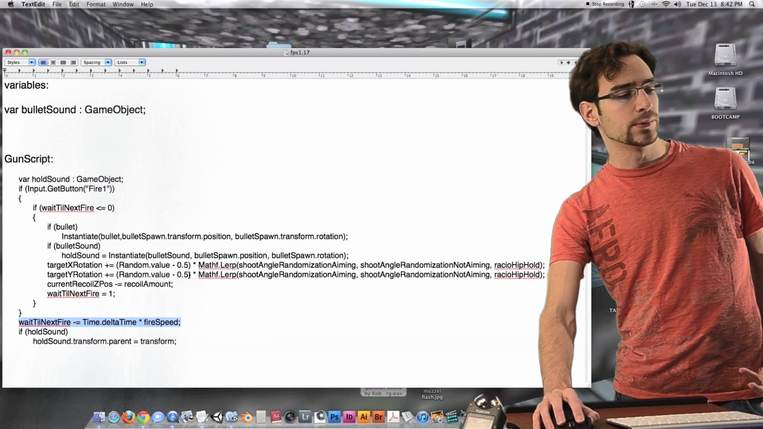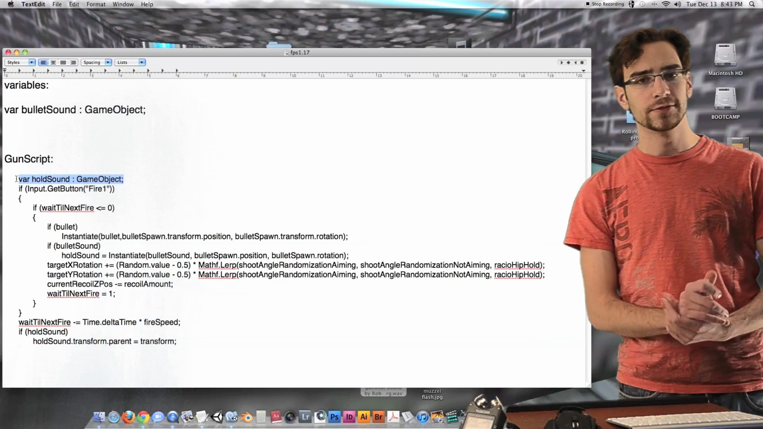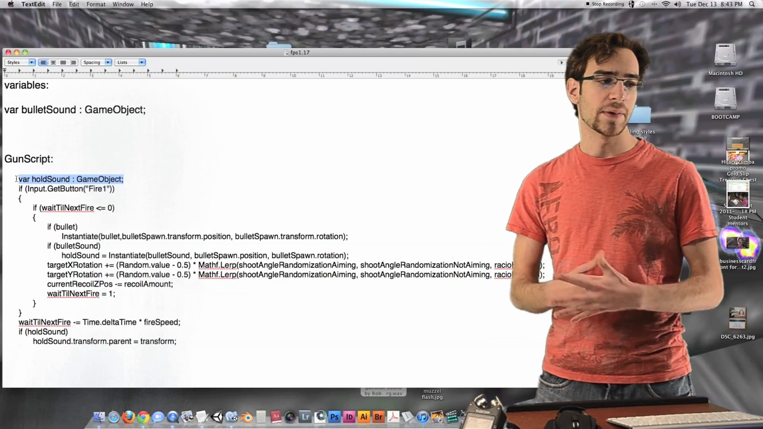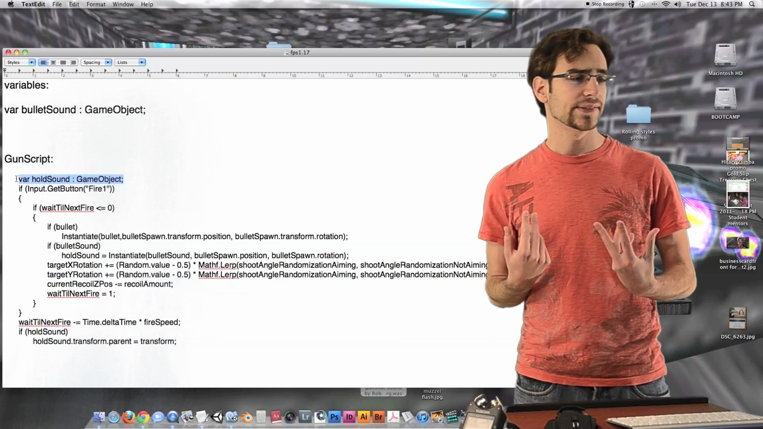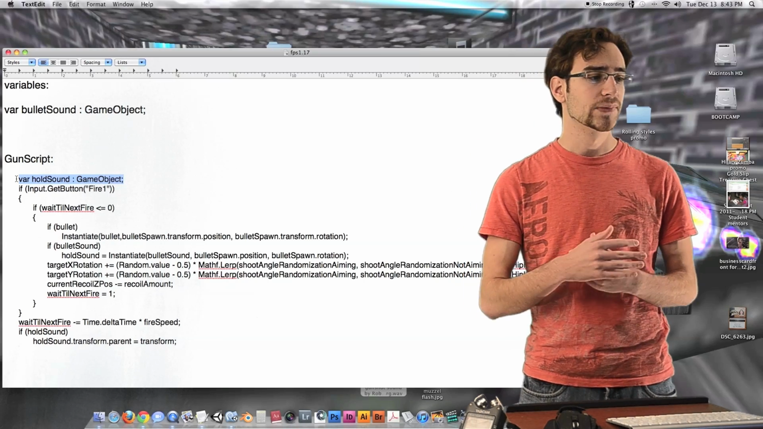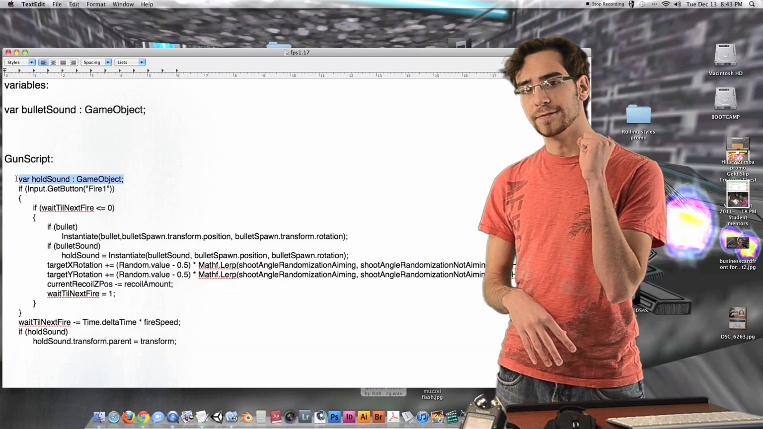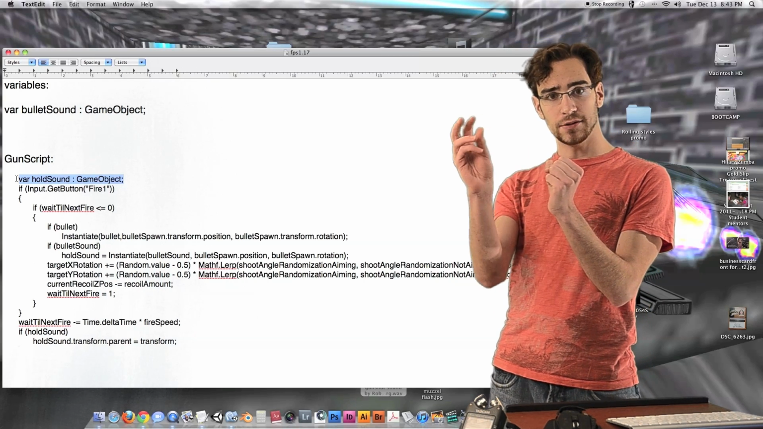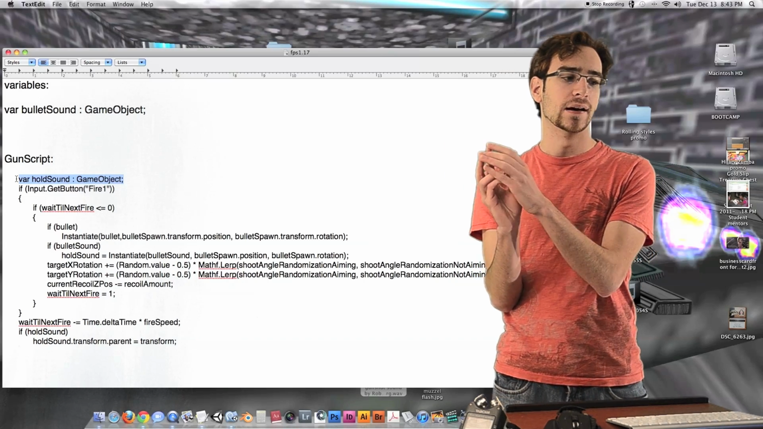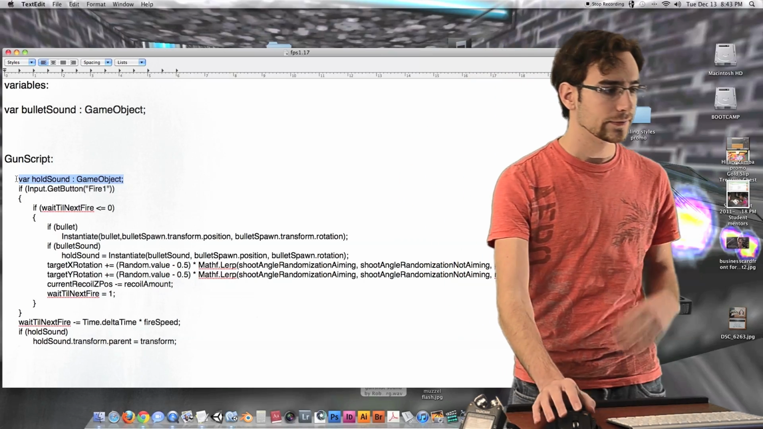So let's take a look at the things that we've actually changed. First of all, we have declared a new variable inside of here, and it is var hold sound, a game object. This is going to be different than bullet sound. Bullet sound is going to be saving the prefab that we want to create every time, whereas hold sound is going to save that very particular sound game object that we just created, and remember that for reference for later so that we can set its parent to be the gun itself.